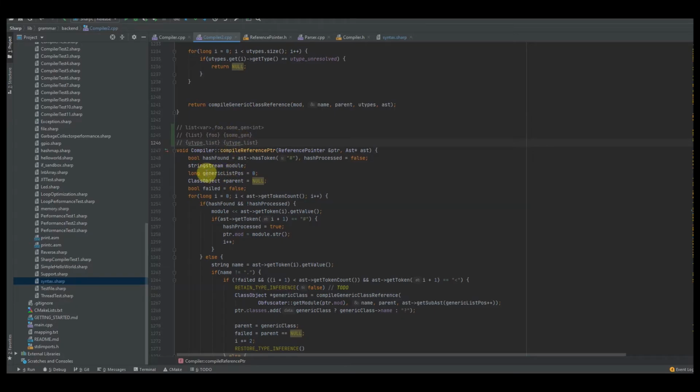But as we're processing this, we're going to need to keep track of our generic list position. What that's going to do is every time we encounter a less than symbol, we're going to basically access a U-type list at the current generic list position. That's kind of how this works.